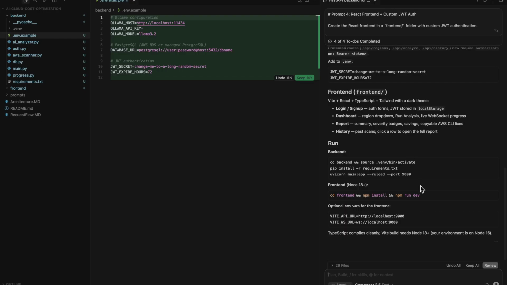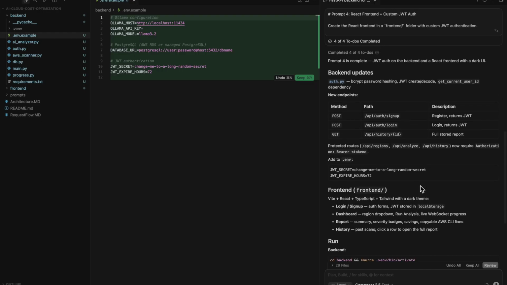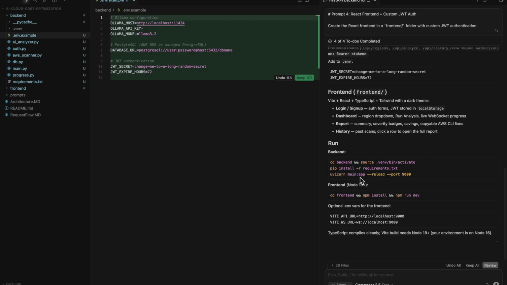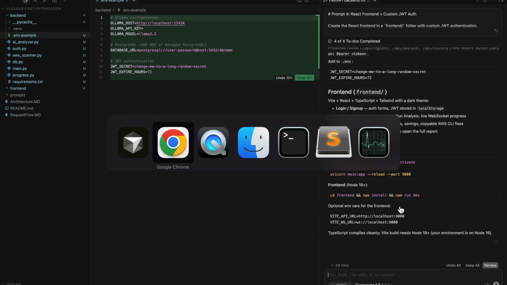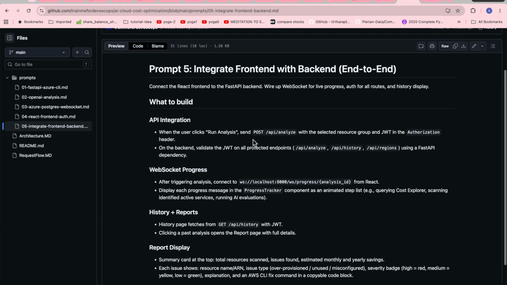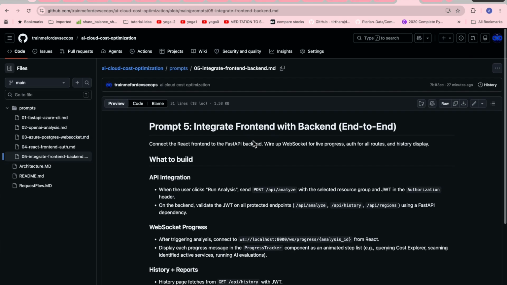Okay, so finally we can see our whole backend is also built, and it has updated the JWT and all those things in the env file. And we can see it has given all the steps whatever we need to do for running our front-end application. So all those things are done. Now the next part which is pending is integrating. So integrating the whole front-end, back-end, database, etc. So this is the prompt for that.